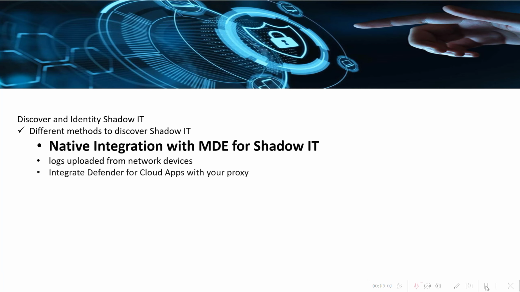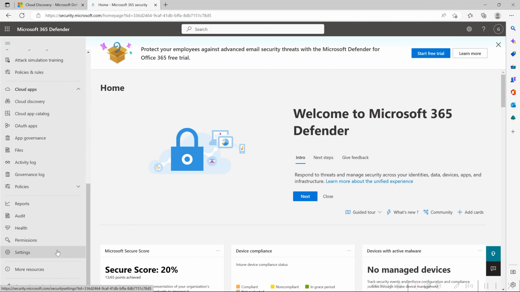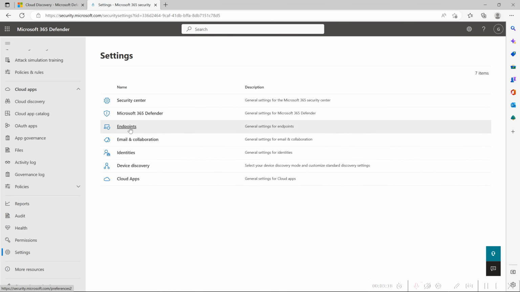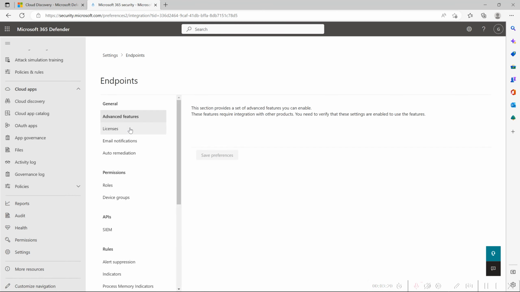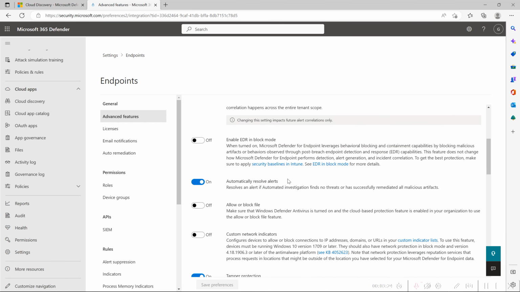Now I'll switch back to my portal to show you the integration of MDE with MDCA. So you have to access security.microsoft.com, which is the M365 Defender portal. If you scroll down, there will be an option of settings. Once you click on that, you can go to the endpoints to do the integration or to see all the advanced features to enable from the MDE console.